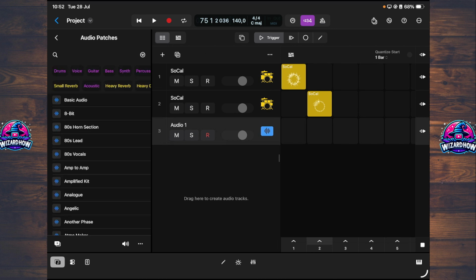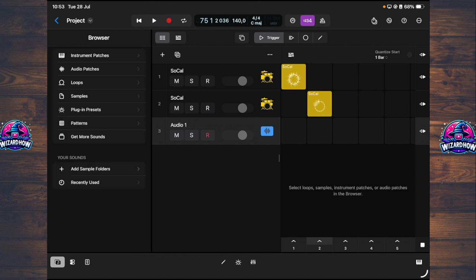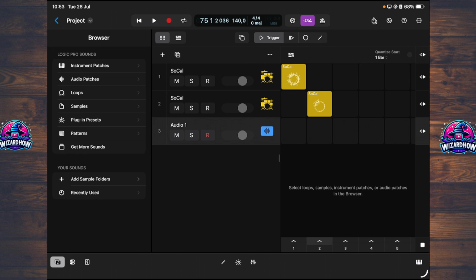And under the input drop downs, you will select the specific hardware input channel your guitar or mic is plugged into. And yeah, this is basically it, how you can record guitar in Logic Pro.